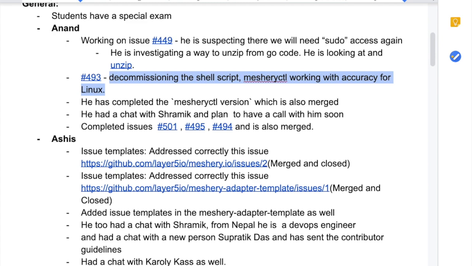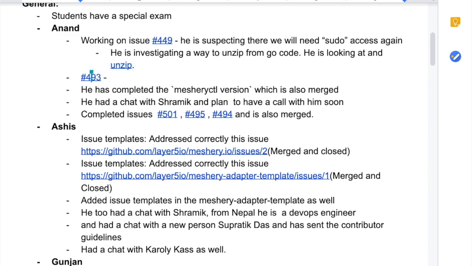Oh, fantastic. So I think it's already done. So can we close this issue then, or is it already closed? No, I think it's not closed. The only thing pending is the removal of that script from the repo. Gotcha. Sweet.